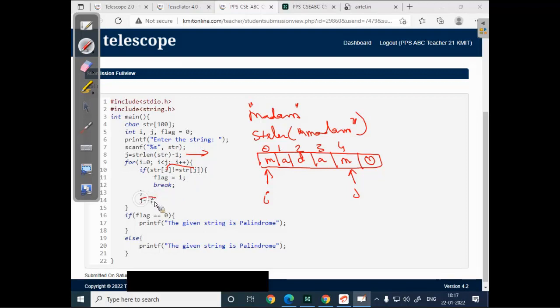This j minus minus is also very good. So if flag remains as 0, that is what it started with, that means we never found this kind of anomaly, and we can say that the given string is a palindrome. Else we say the given string is not a palindrome. Okay. So we need to correct that.